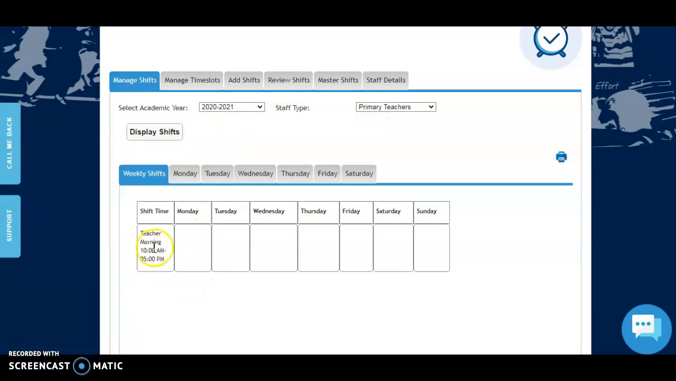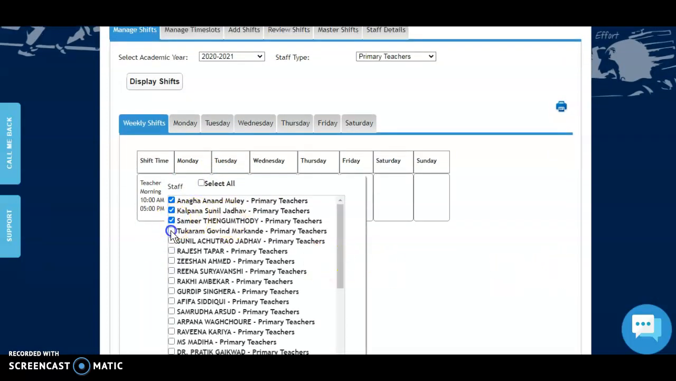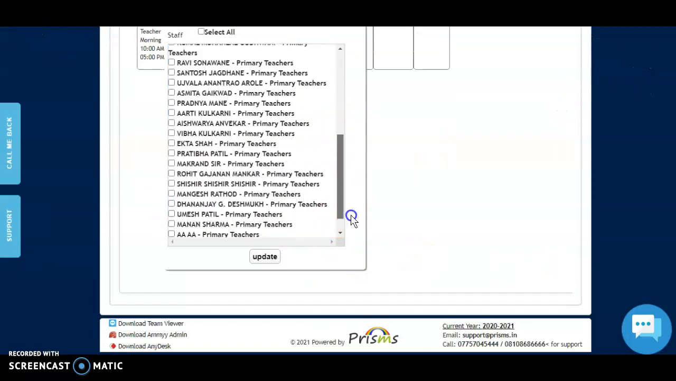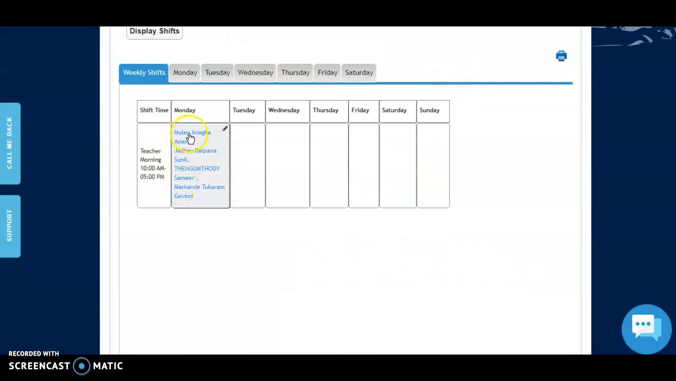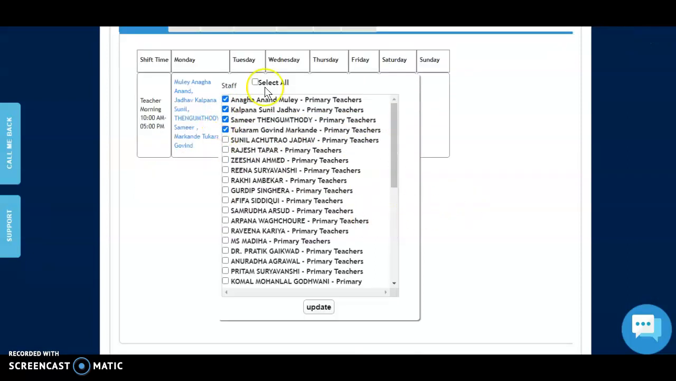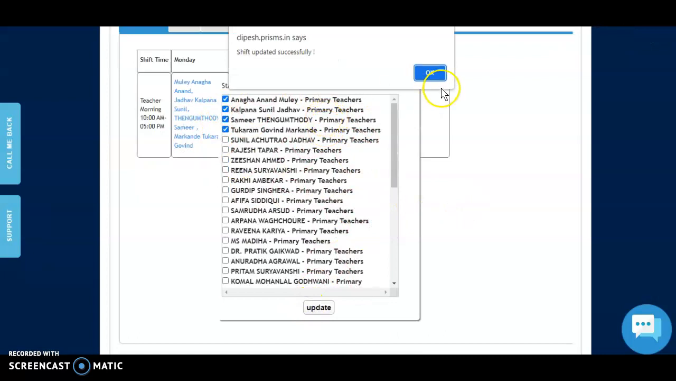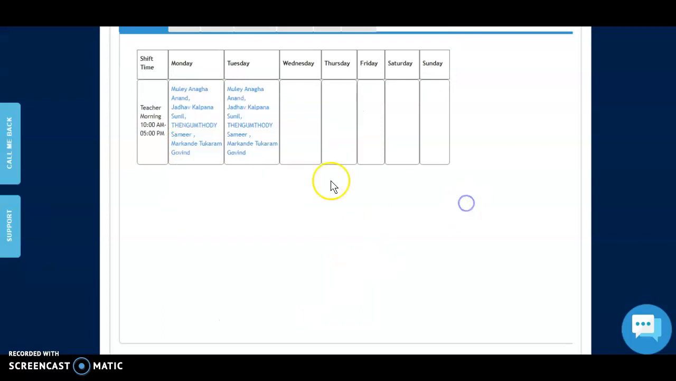Now Monday, in this particular time slot, whichever teachers are doing this particular shift, I can select all those teachers' names. I'm just selecting 2-3 names. I select the teachers' names and click on update. Automatically they'll be assigned to this particular shift. In this way you can simply click on the edit tab and select the teachers' names who are doing this particular shift on that day. Also, in case you later want to edit the same details, you just have to click on the edit tab and you can untick or add more teachers in the same shift.